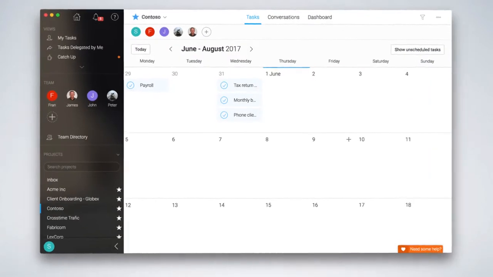There's also a calendar view that you can use. It will display all your tasks on a calendar based on their due dates. Use this view to get a better understanding of your planning and to reschedule your work using drag and drop if necessary.